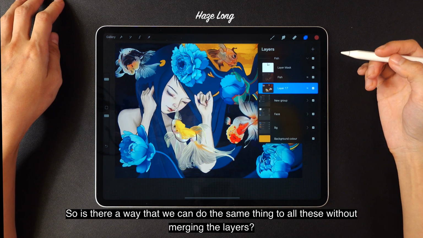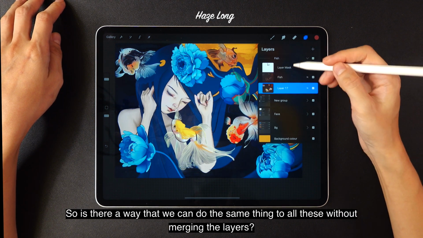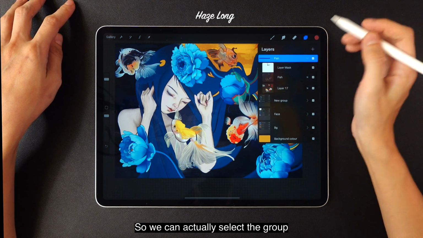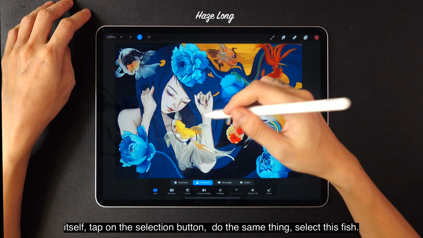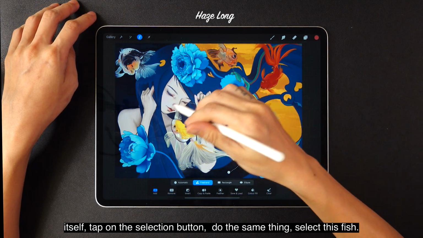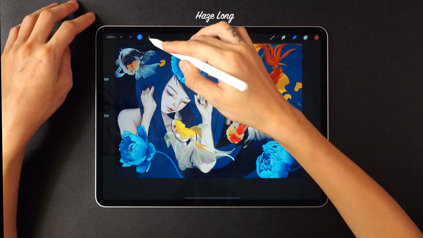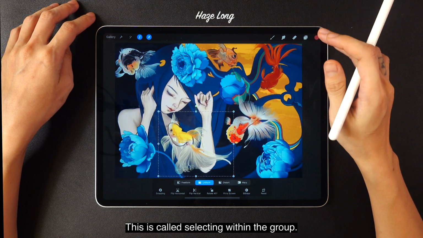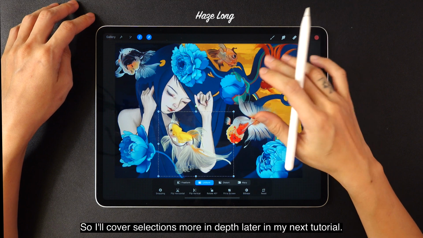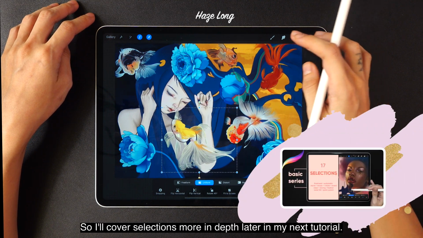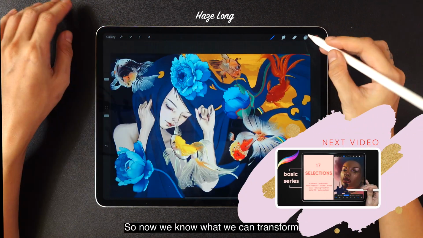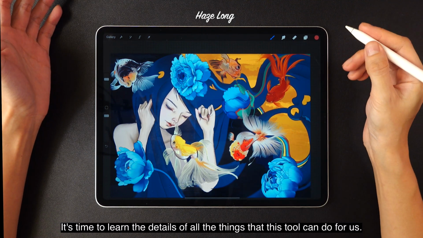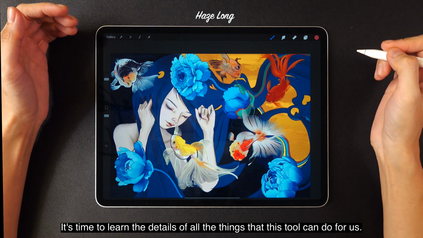So is there a way that we can do the same thing to all this without merging the layers? Actually, we can. So we can actually select the group itself, tap on the selection button, do the same thing, select this fish, and now when we transform, we are transforming just this fish. This is called selecting within the group. So I'll cover selections more in depth later in my next tutorial. So now we know what we can transform. It's time to learn the details of all the things that this tool can do for us.